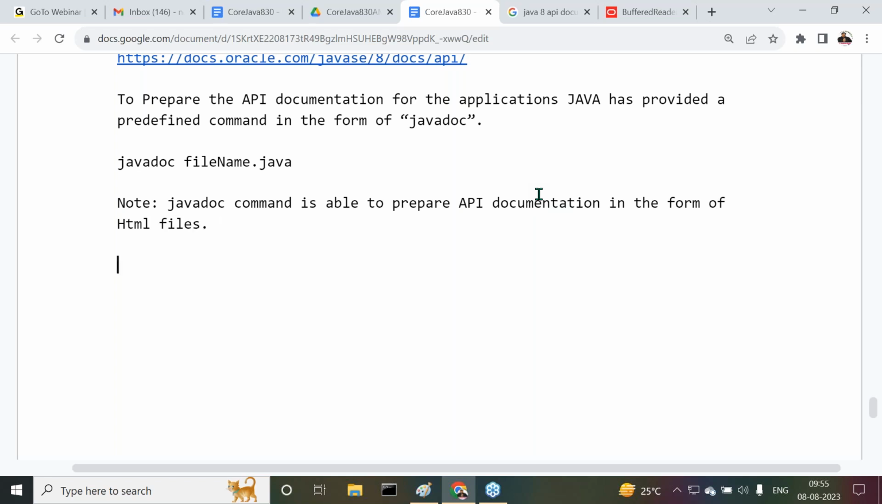Javadoc command is able to prepare API documentation in the form of what files there? HTML files. That's it. Observe carefully. There we are able to see some HTML files' content. So automatically we are able to open it. We are able to check the content. Got it or not? All right, sir.